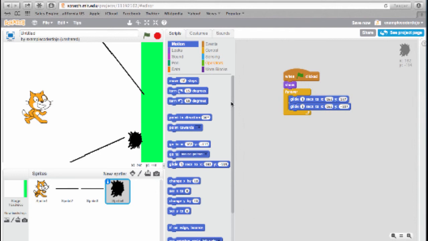So that's the basics of our first game. Once you've gotten to this point, I'm going to have another video posted here continuing on adding our second level to this game. And then we'll go from there.